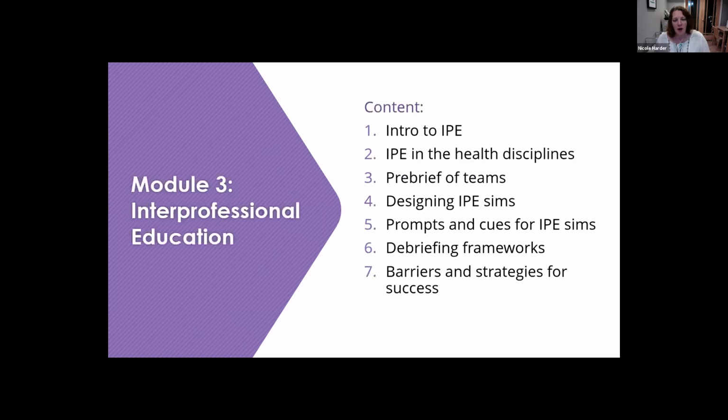Now, the actual content of the module, like I said, we spend quite a bit of time initially talking about the introduction of this. So we go through the CIHC, the Canadian Interprofessional Health Collaborative. We go into those roles, those competencies, and really try to, like I said before, lay that foundation. So that way, when we're building the actual simulation, you know what you're building it upon.